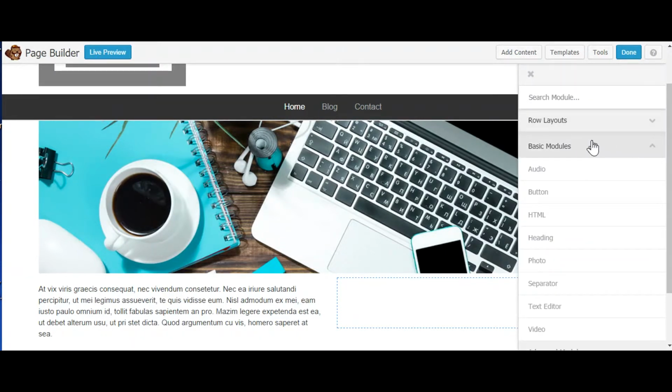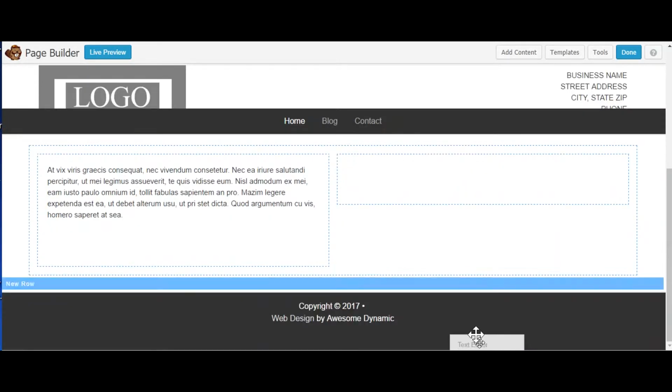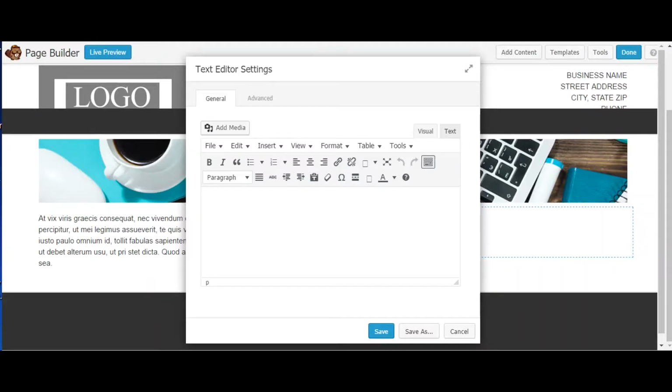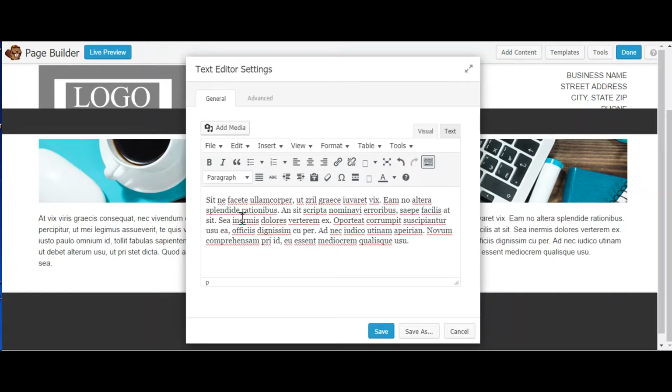Basic Modules is open for me. I'm going to go ahead and hit the text editor again. Click, and I'm just going to drag it right into that column in my row. Go back to my Word document. I'm going to highlight it, copy, come back in here. I'm going to paste this.